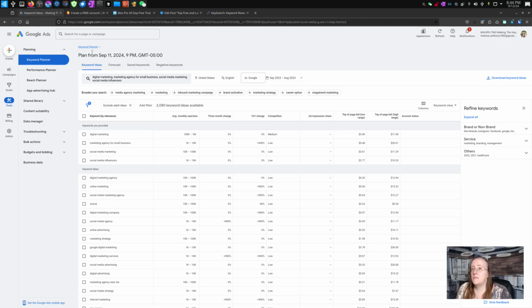And so you sign up, and then you can access the keyword planner, and then you can enter the keywords that are relevant to your business, and then you can start identifying which ones have search volume, low competition, and a low and high range bid.